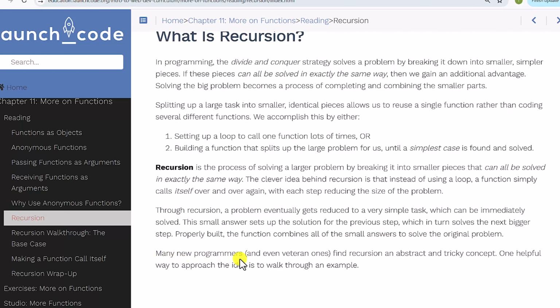Many new programmers, and even veteran ones, find recursion an abstract and tricky concept. One helpful way to approach the idea is to walk through an example.